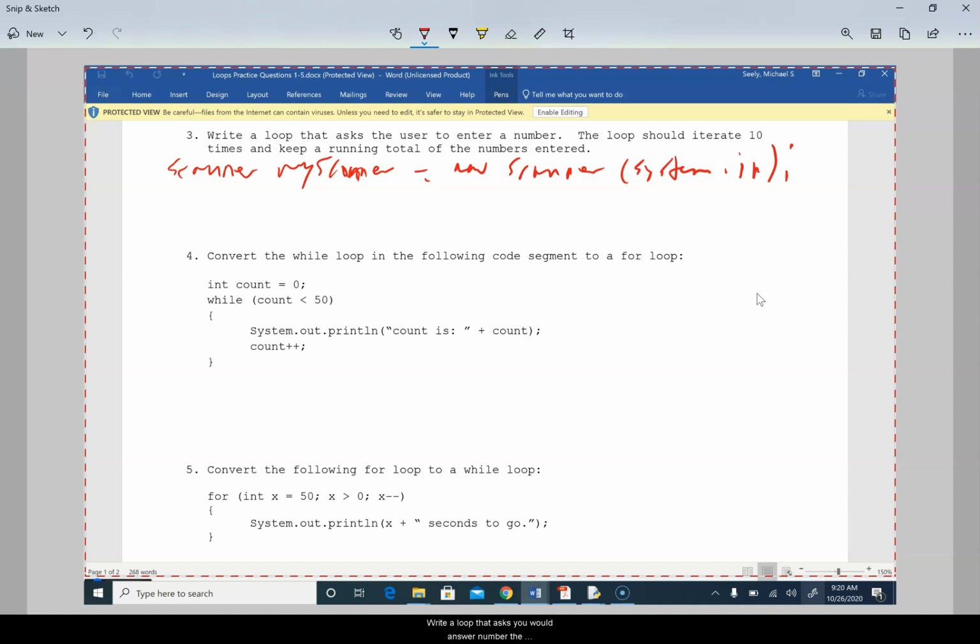Write a loop that asks you to enter a number. The number should iterate 10 times and keep a running total of the number. So I'll just say int i equals 0 and total equals 0. So then I'll do a loop while i is less than 10, because that would allow it to enter 10 times. Then I just say the loop should iterate 10 times and keep a running total. Ask the user to enter a number.